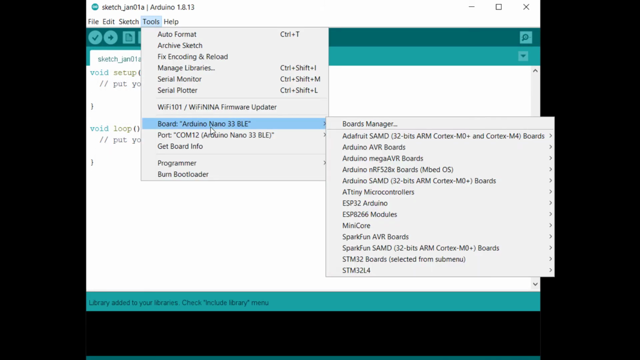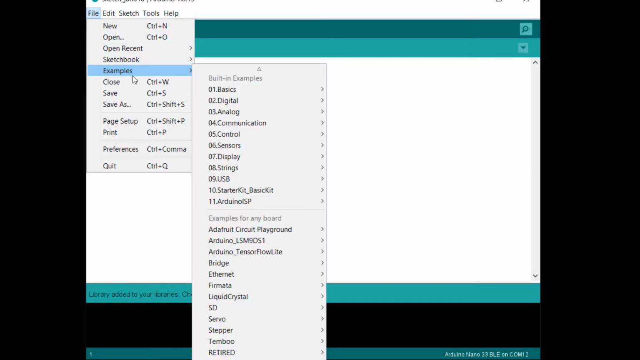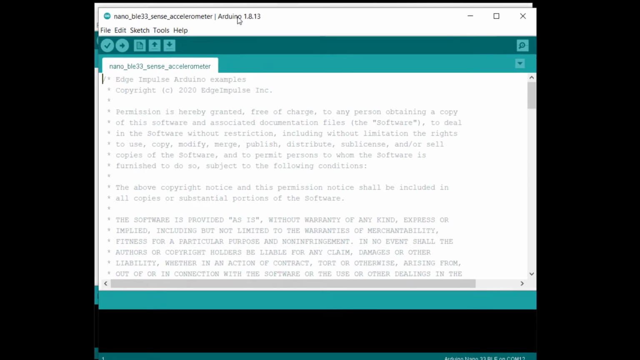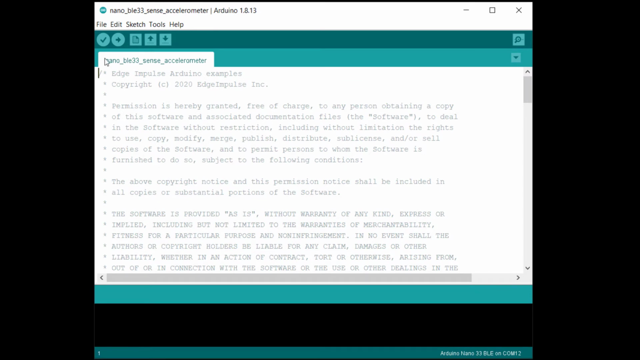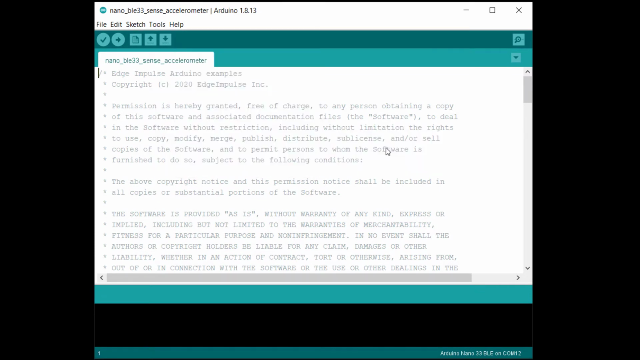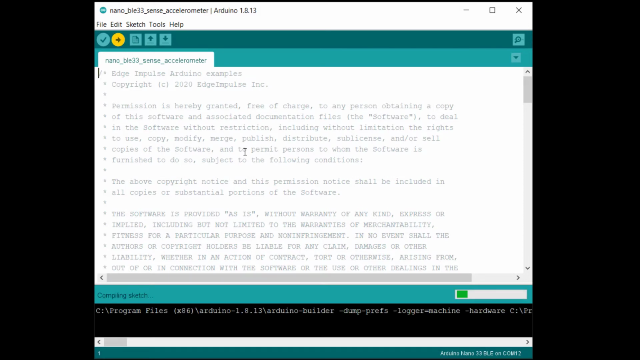Select Tools, Board, Arduino Nano 33BLE. Go to File, Examples, and find the library with the name of your project. From there, select the Nano BLE 33 Sense accelerometer sketch. Make sure your Arduino board is plugged into your computer and go to Tools, Port. Select the serial port associated with your Arduino. Click Upload, and while that's running, let's briefly go through the code.